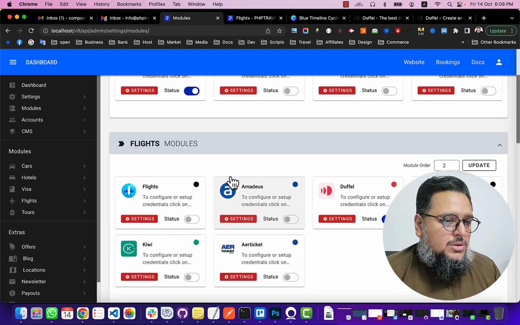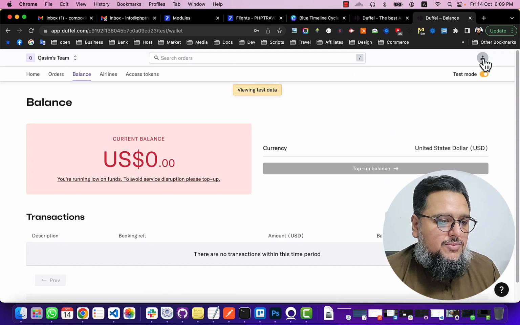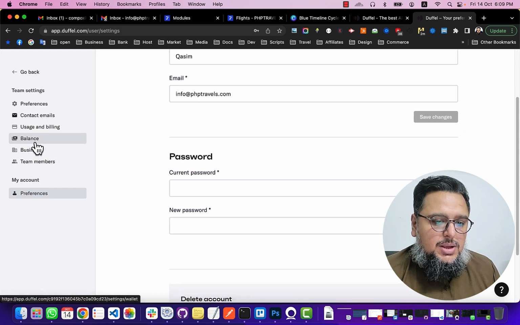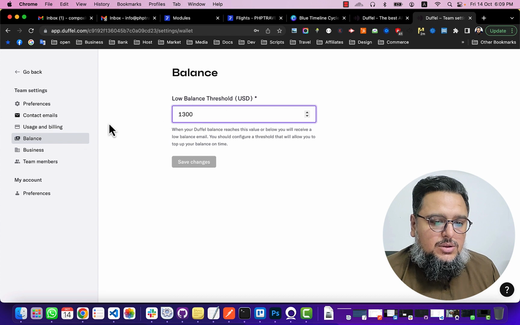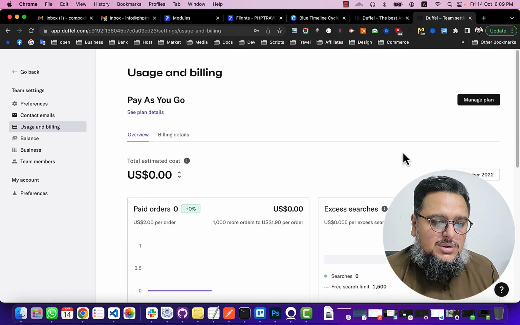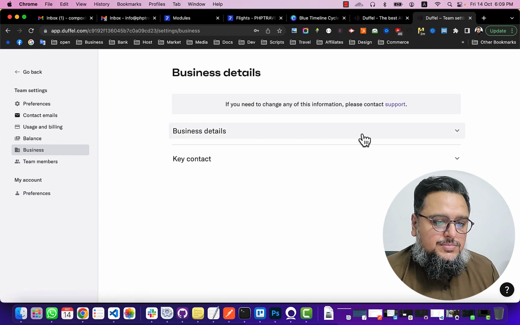So you can make a booking, you can generate a PNR, as long as you have added your payment details to your account. You can see the balance option here. You can see the billing and usage. You can also set the threshold for low balance. You can manage all your billings over here. You can manage your business details. And let's go back.